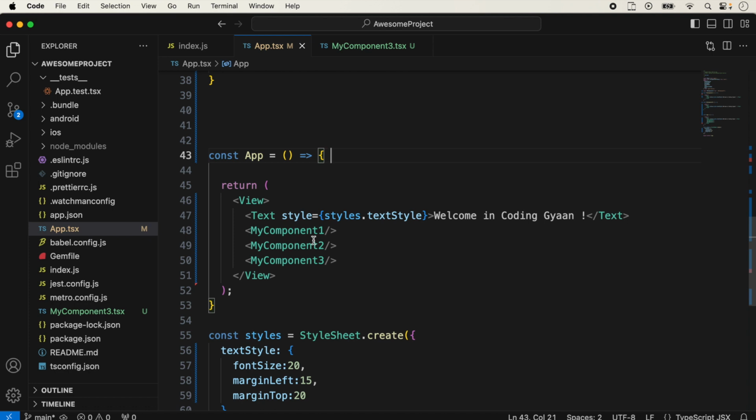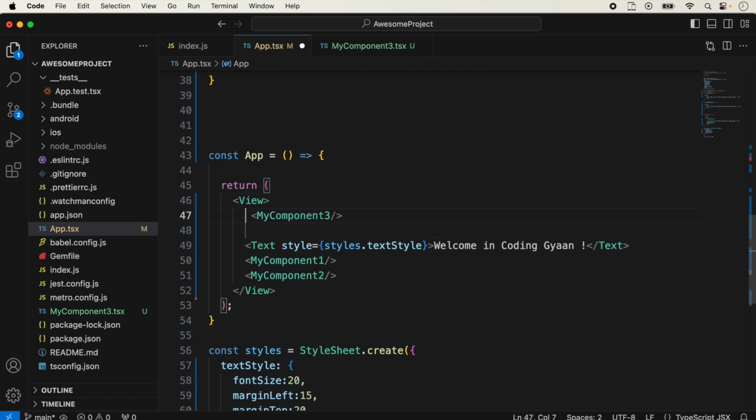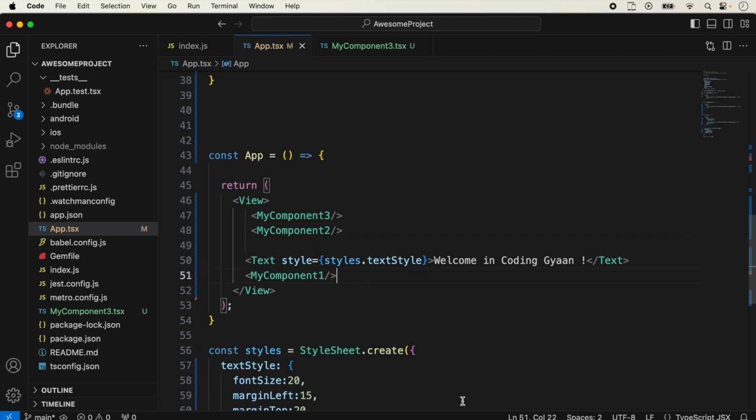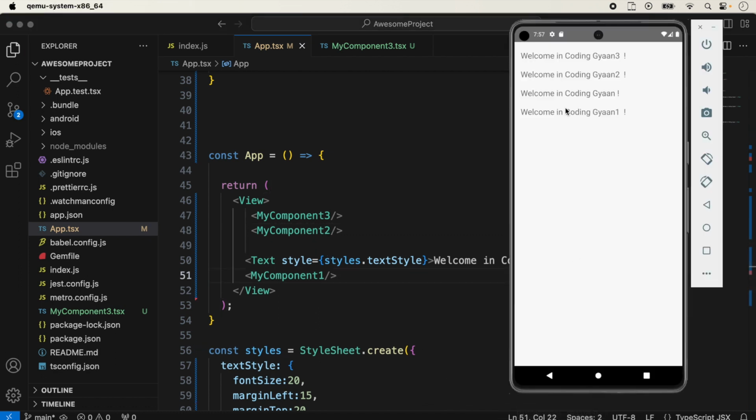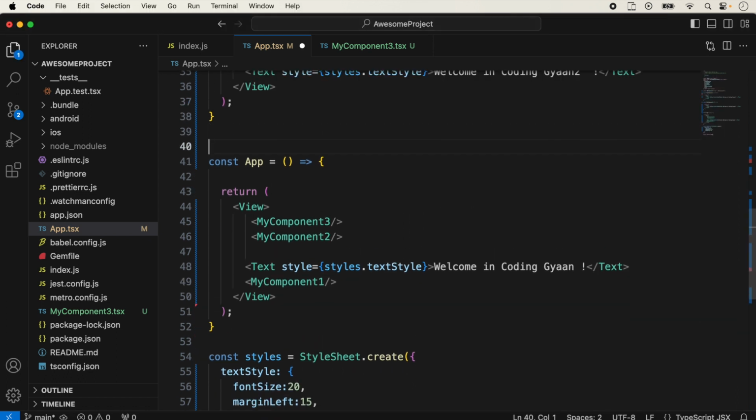We can use the component in any order. It is not necessary that the first component is here and the second component is here. We can type it here like this, so we can use it in any order. We can use it here and save this, so it will also work. So 3 will be on the top, then second, and like this. And we can use any component as a main component.